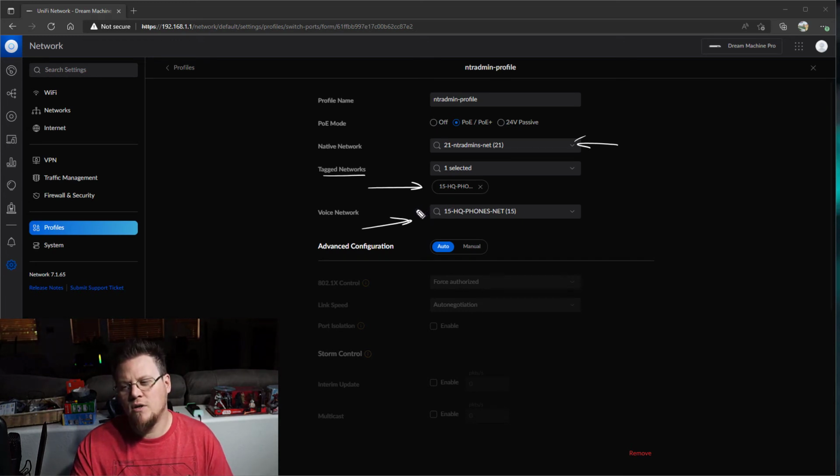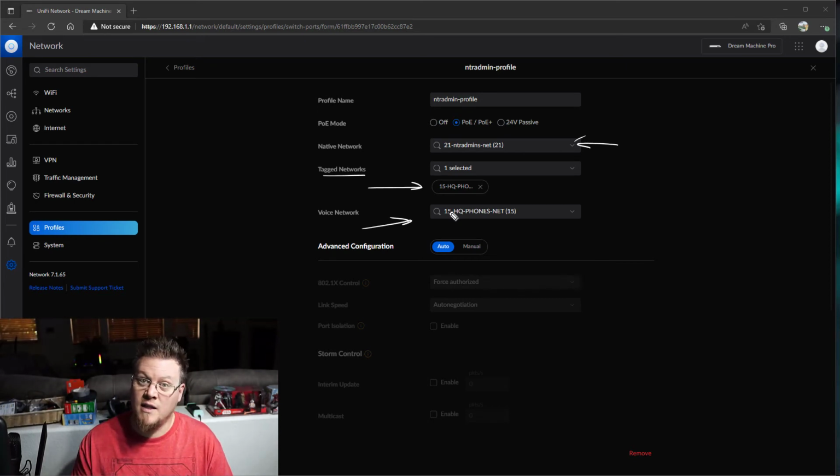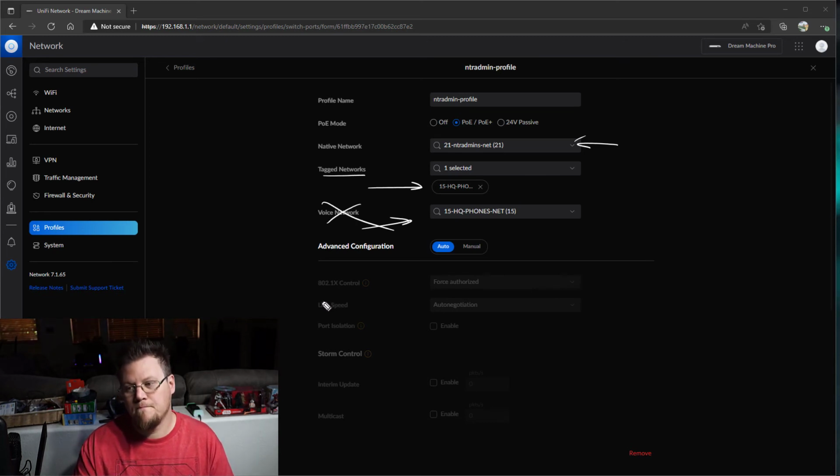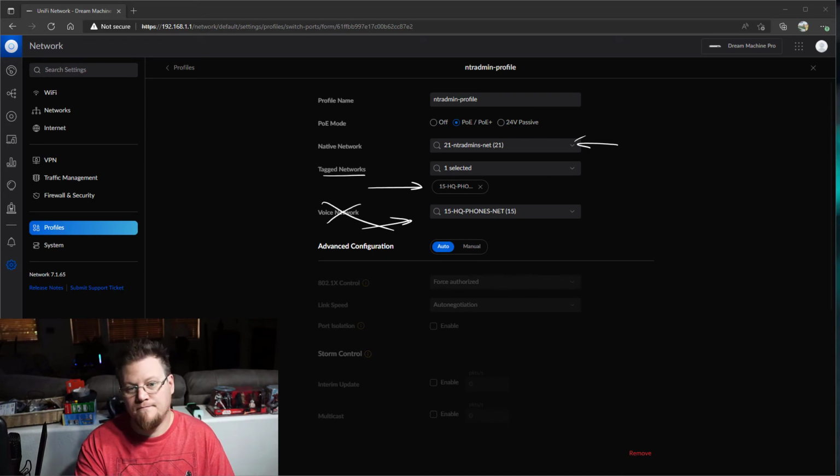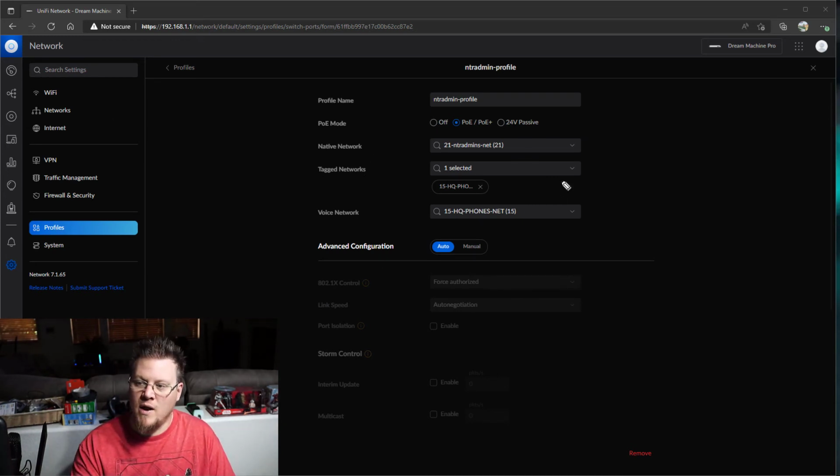Of course, I'm not really sure why this is here, because if I want to have a voice VLAN on my phone, I have to go into the phone and configure it locally on the phone. So what's the point of that? Who knows? Maybe they're getting ready to make LLDP actually tell the phone which VLAN it's on.